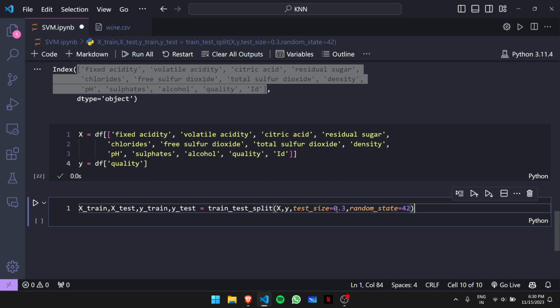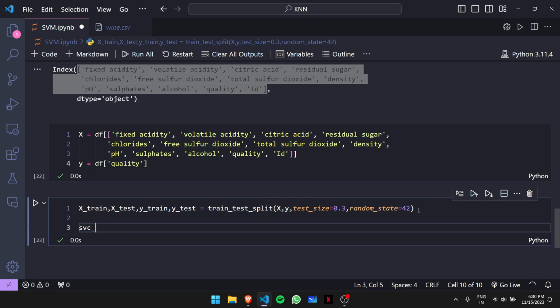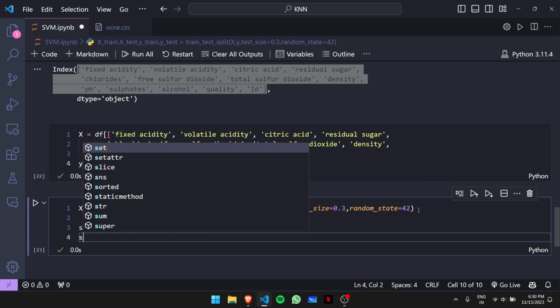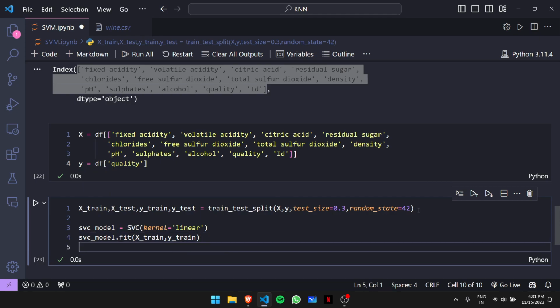Now these values you can change to however you like. Doesn't really matter. I mean, it does matter, my bad, but you can just keep it as this for now. Let's go ahead: SVC model is equal to SVC with kernel equal to linear. Since we're performing linear SVM, that's why I picked linear. If it is something else, you can write something else there. Then model.fit, you have to fit the training X and training Y.